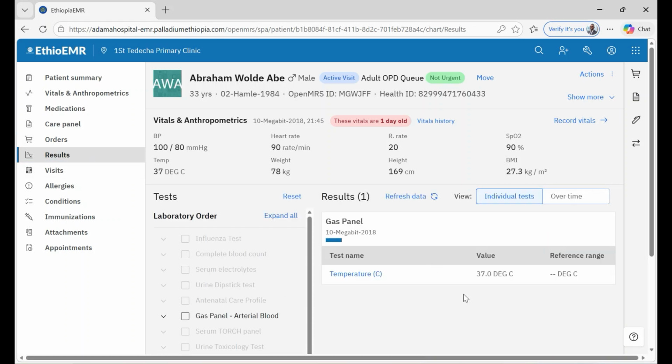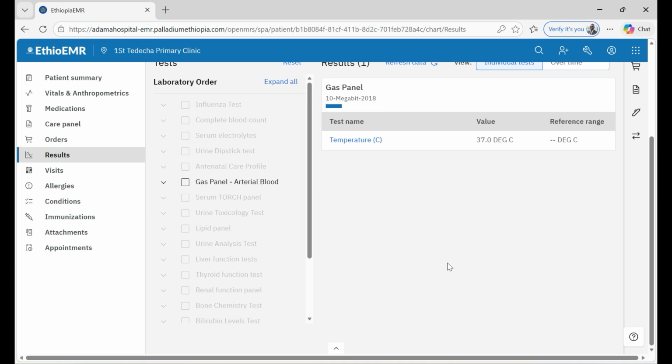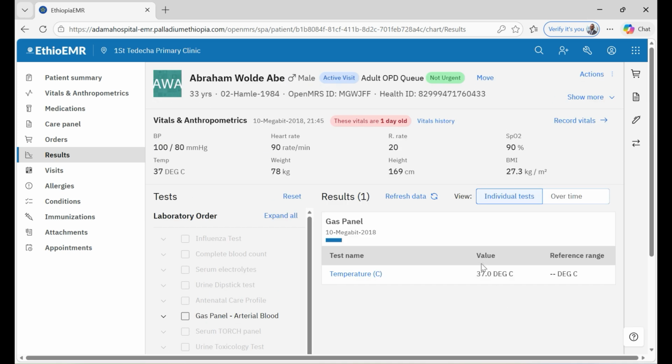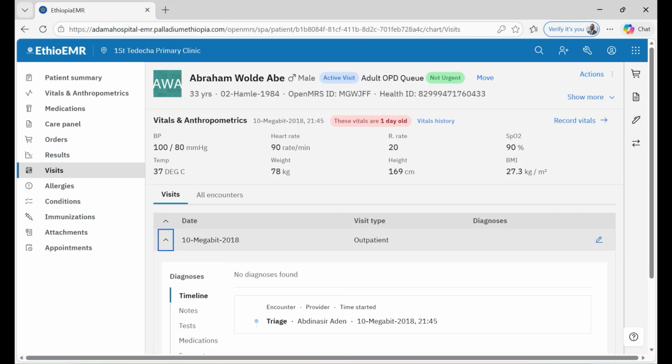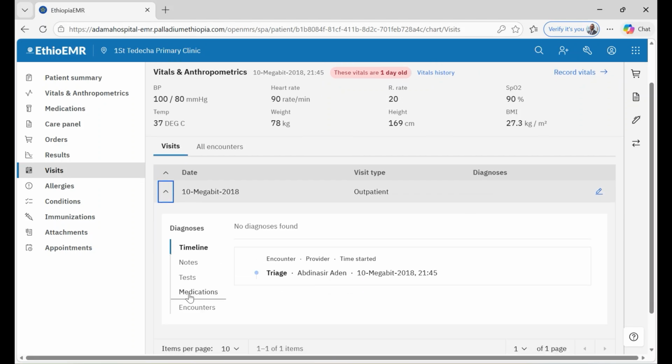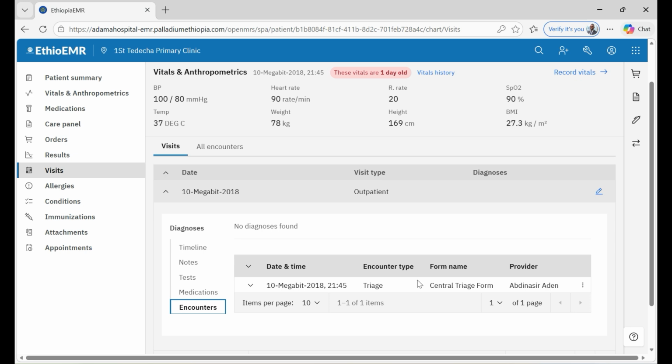In the results section, we will be able to see any results for the orders the patient has had. Under the visit section, we will see all the visits that the patient has made. If there were multiple visits, we will see them listed here. If we click on the drop down, we will find the timelines and the different encounters that the patient has had in their visit.